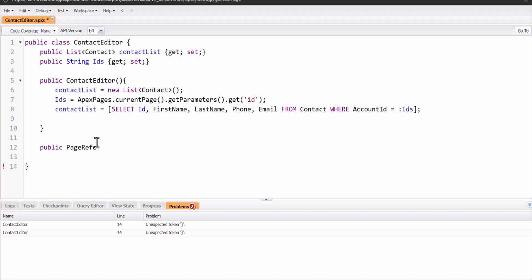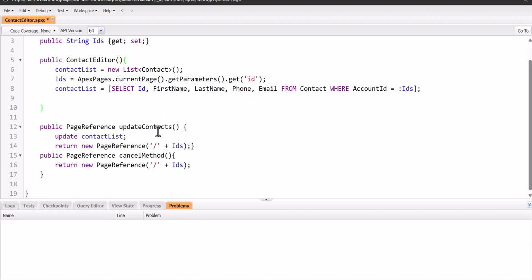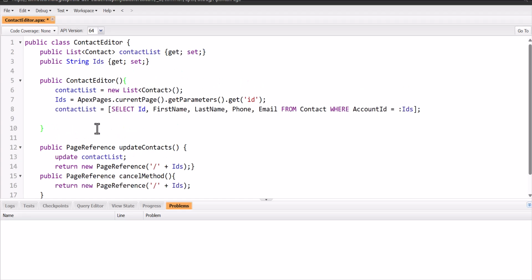So here we have defined the page reference, and in this we have two methods. The first is update contact. Using the update keyword, it will update the contact list that is fetched over here. In every page reference, we need to define the return. So here the page reference will return to the account record page using the account ID. Another method that we have added is the cancel method, so whenever the user cancels, it will take them back to the account record page. So this is the Apex class.